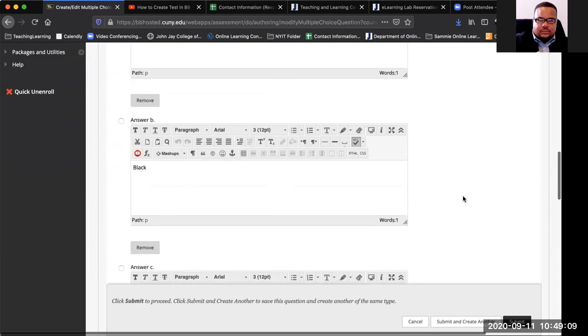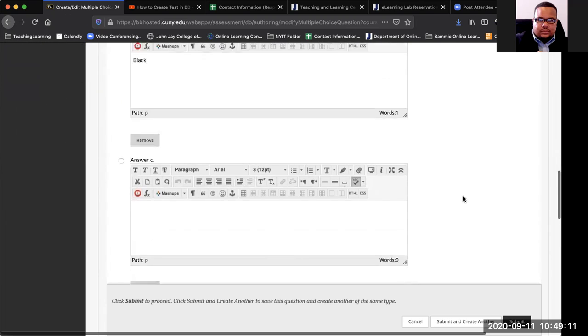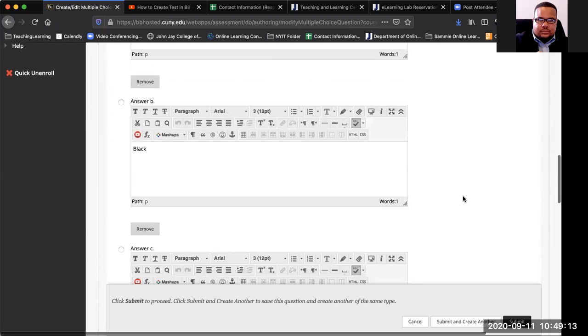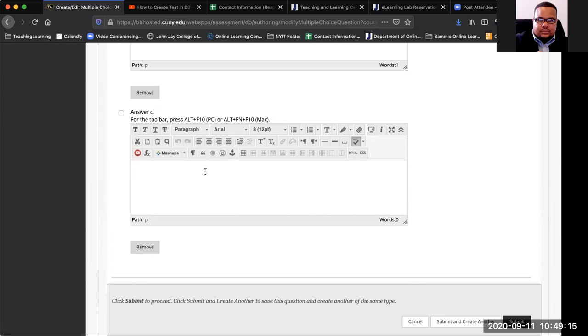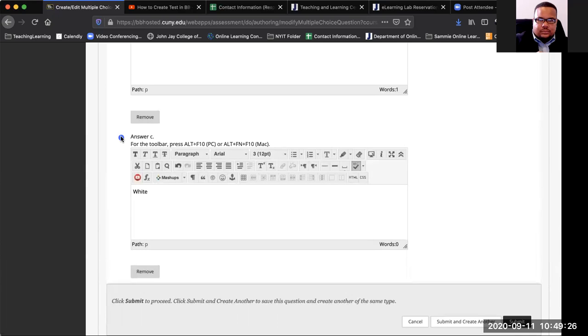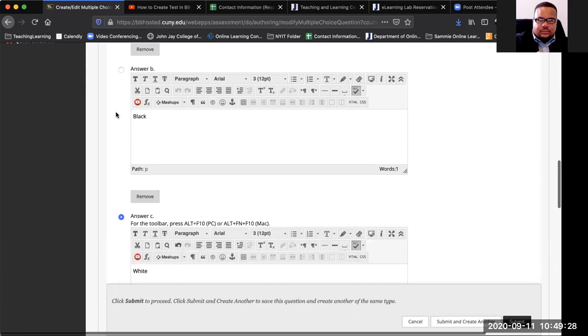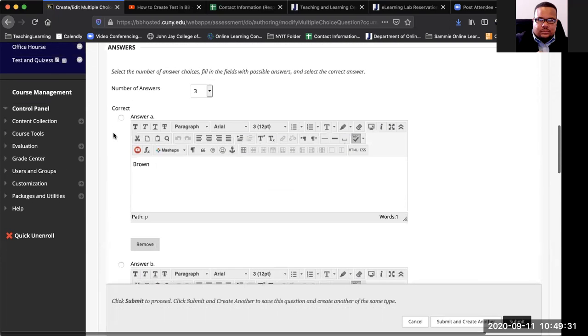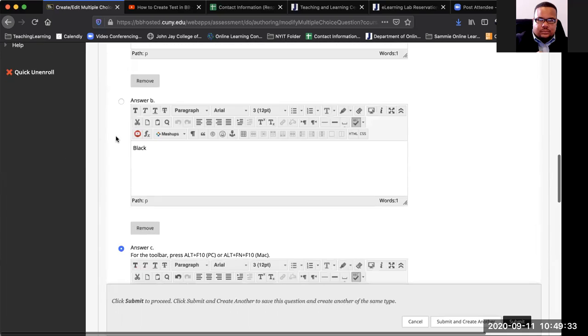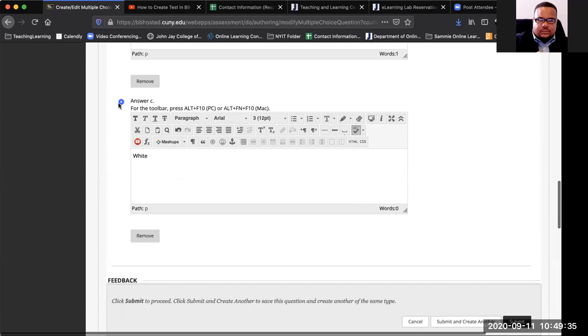Once you put in the choices, the most important thing to remember is to put in the answer. If you look here at the side of the text box, there's a radio button. You select the radio button that corresponds to the correct answer. So the correct answer is white. Click the radio button so that Blackboard knows that that's the answer to the question.